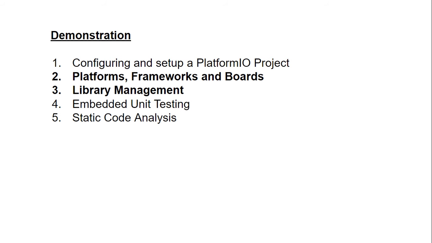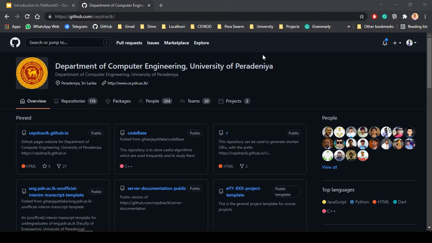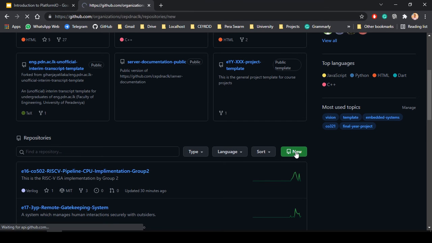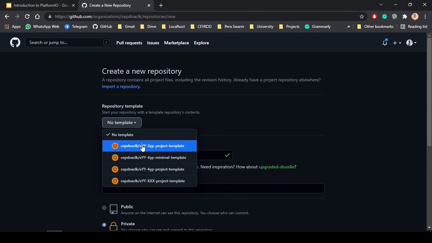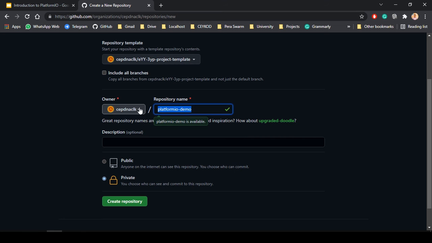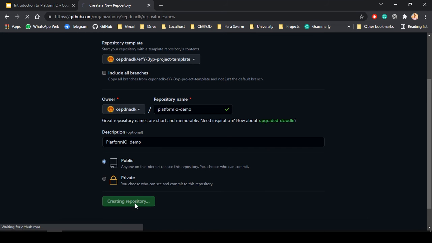So let's move into the demonstration part. First, I visit our GitHub organization and start a project. Let's name this PlatformIO demo, and we can use the same template we are using for your project, and let's give some description. And let's make it public.